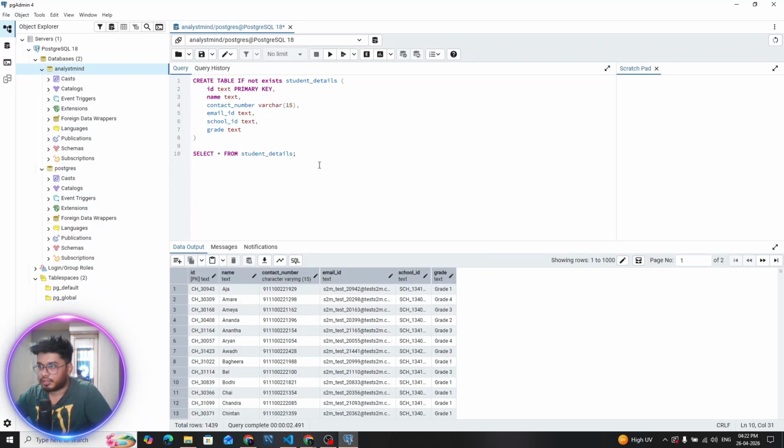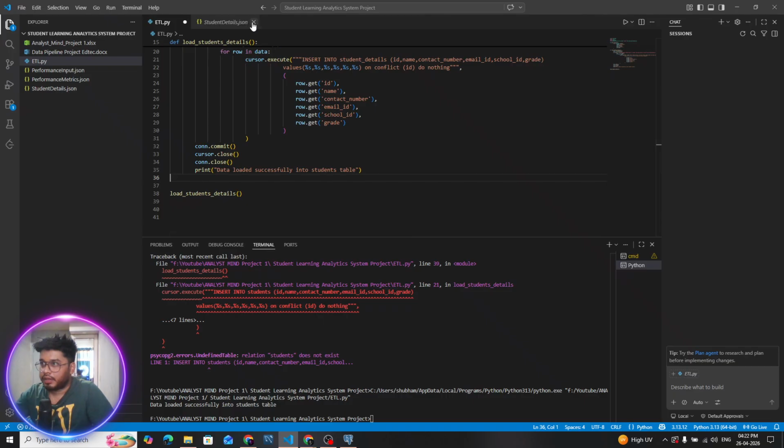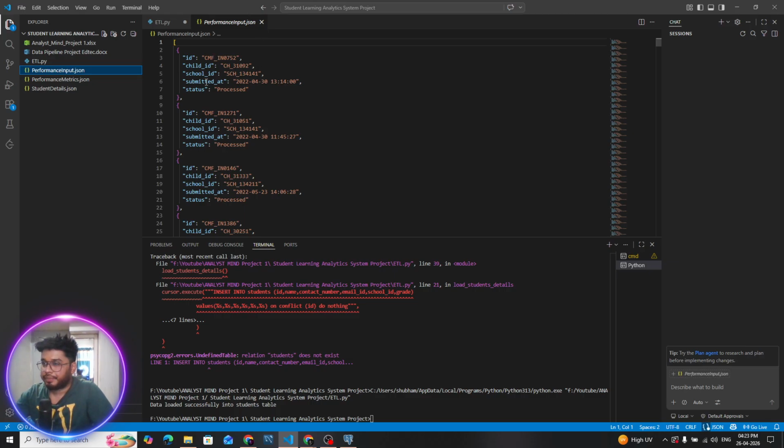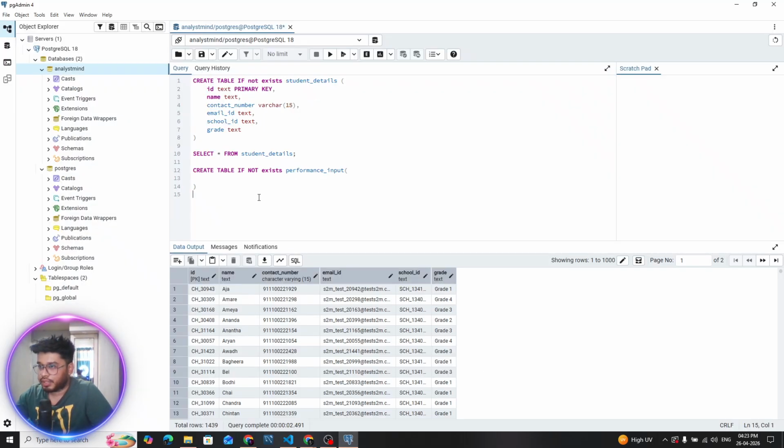So what I will do, I will again write create table if not exists performance input. Again, same process we have to do. We have to check what contents we have in the JSON for performance input. Okay, so we have these particular values. What I'll do, I'll just go back and paste it over.